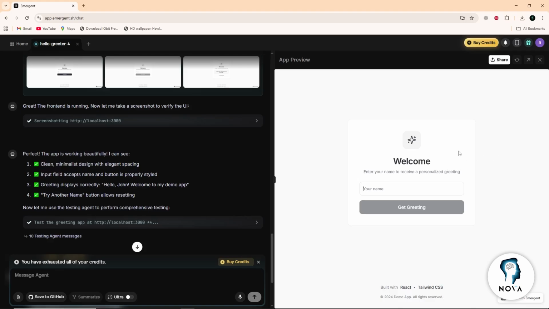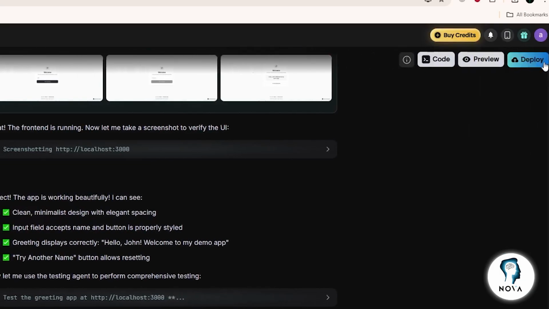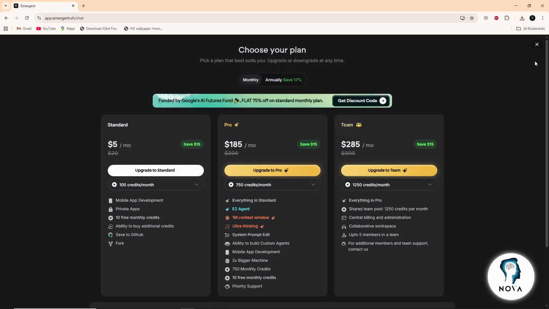When you are satisfied with the preview, exit the preview page. Look at the top right corner of the Emergent dashboard. There you will see a deploy button. Click on it to start the deployment process. Follow the on-screen instructions carefully.